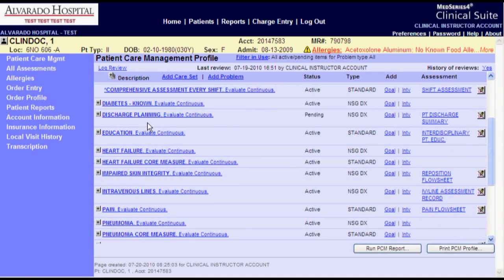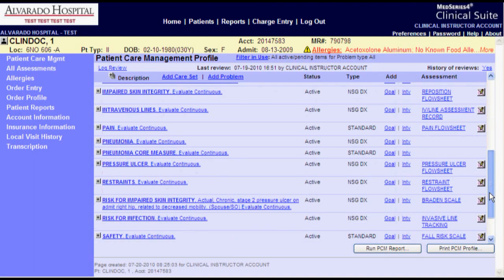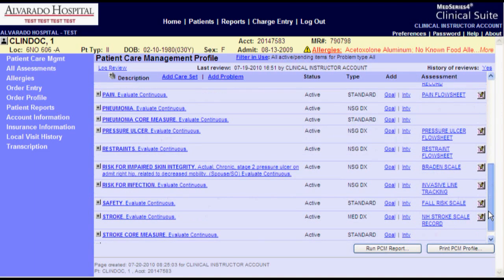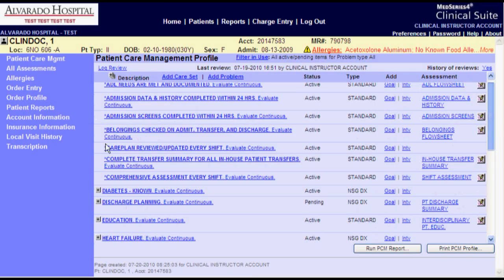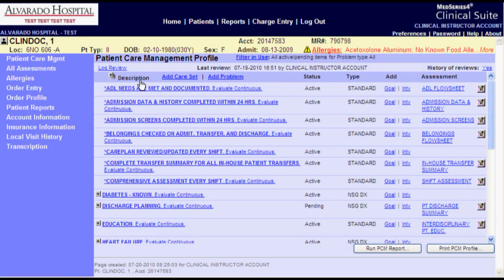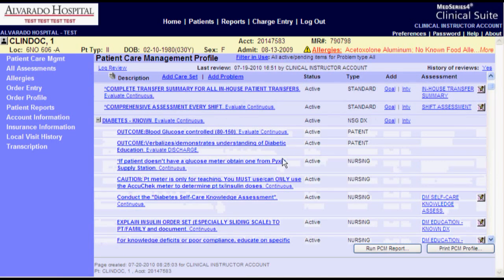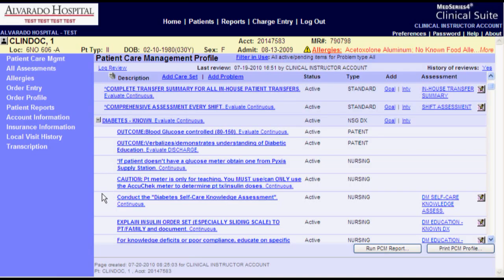Now we can see that all of those problems have been populated into our patient care management profile. Using the bar to the right, we can scroll down and view our diabetes problem, as well as our heart failure and core measures, skin integrity, pneumonia, scrolling down, safety, restraints, stroke, as well as our unit-specific standards are all listed below. Again, to view the individual outcomes and interventions associated with each care set, it's necessary to click the plus symbol either at the top of the field or next to each care set to open that care set and view the outcomes and interventions attached.